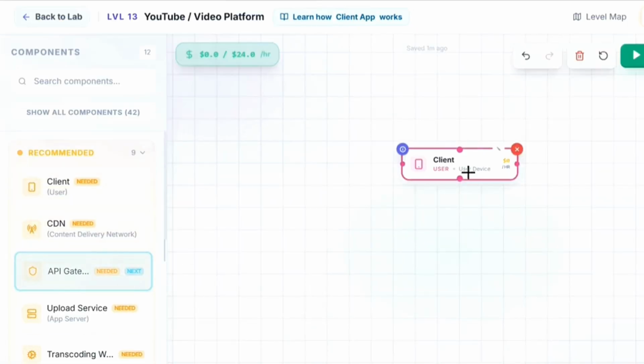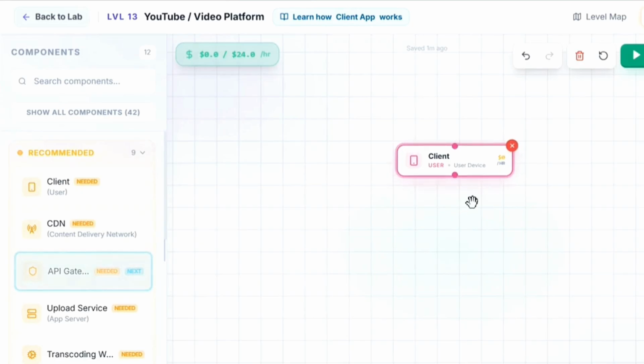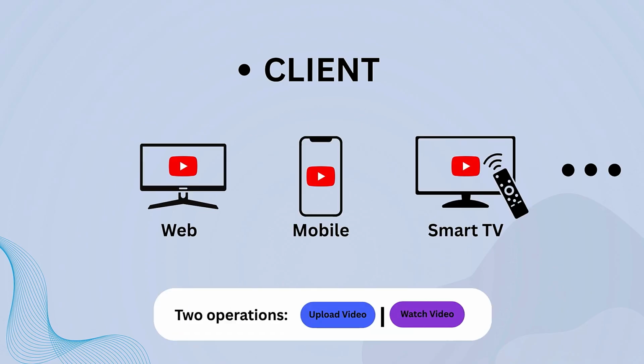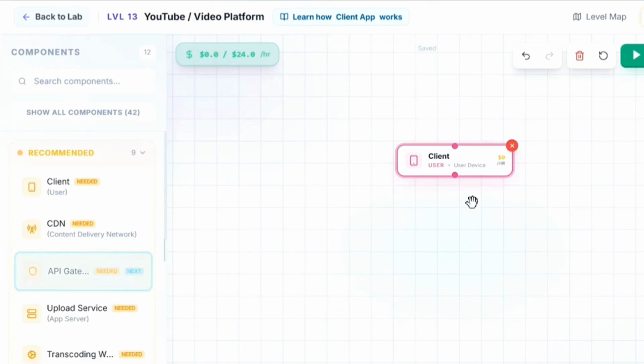First of all, we have a client. As we know, everything begins with a client, therefore it is the first component. The client can be a web browser, a mobile application, smart TV, or any other device which is used to upload or watch videos. Now, there are essentially two major operations happening from the client side. The first is uploading a video and the second is requesting a video for playback. For these two operations, both follow different paths in our architecture.